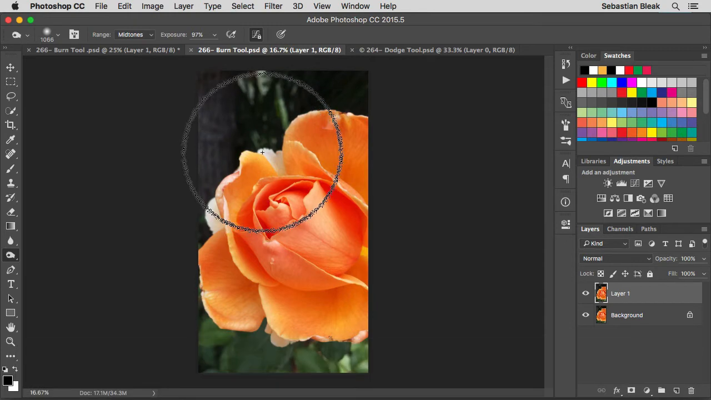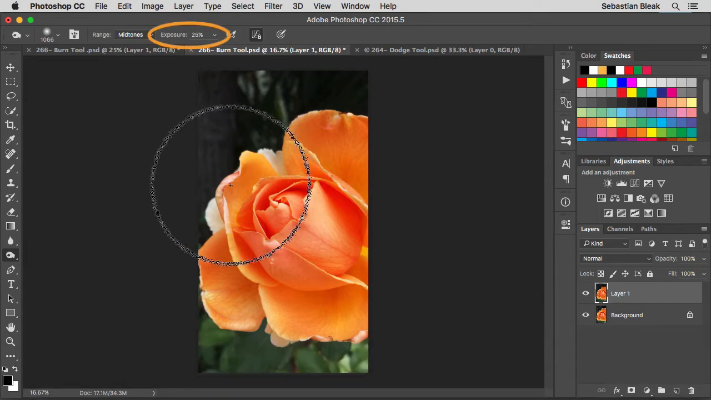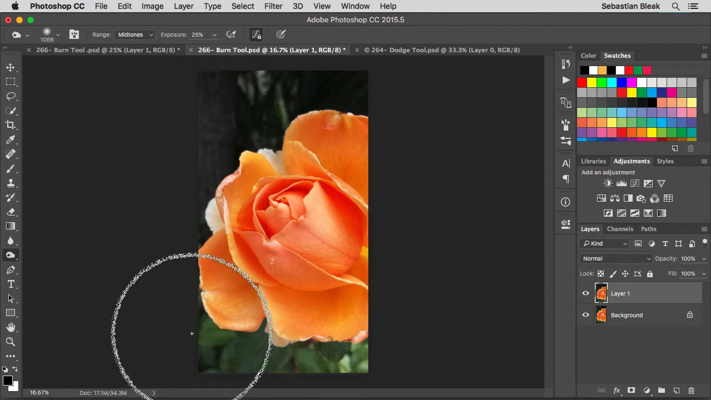Now, if you want to do it on a PC, it's going to be Control, Option, and a right click. All right, so click and drag right in here, going over in the background area. Great. Now what I want to do is back off on the exposure. I want to bring this down to about 25%. So I'm going to hit 25 on my keyboard. Notice it made the change over there at the top for me. And now I'm ready to just go ahead and paint down over here.